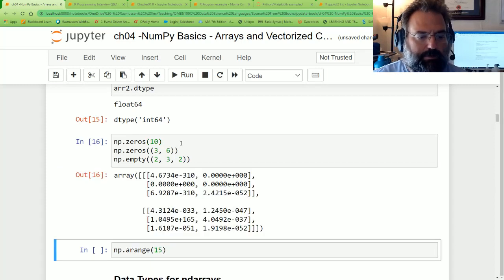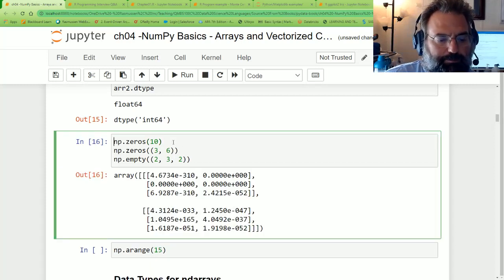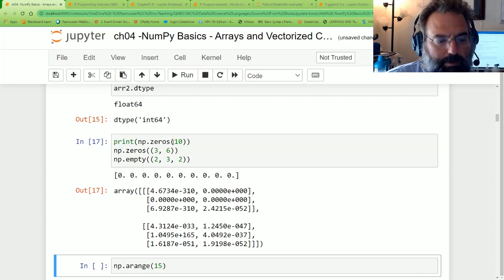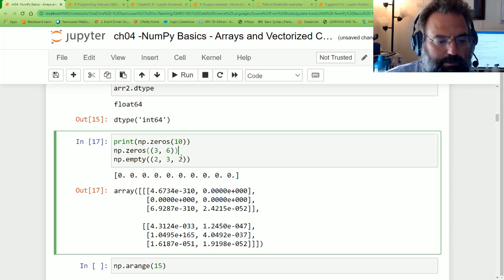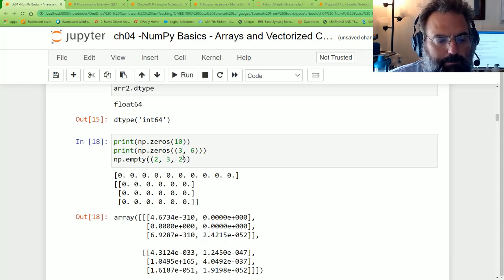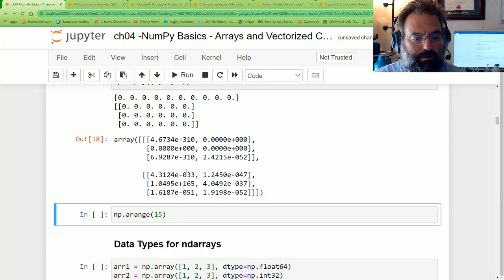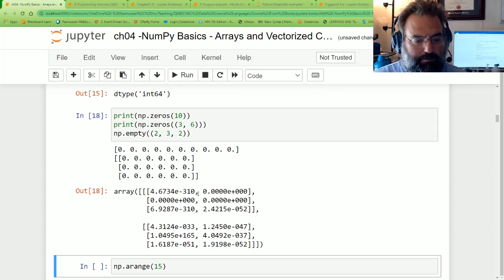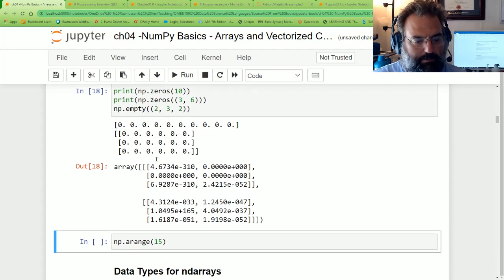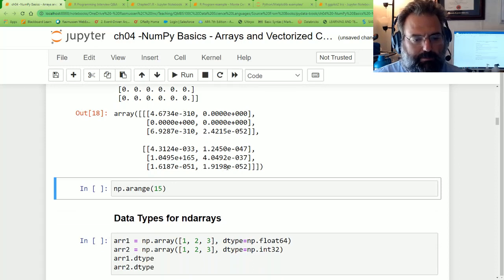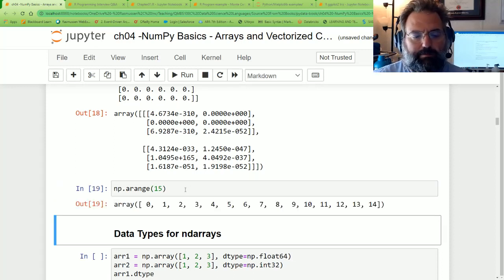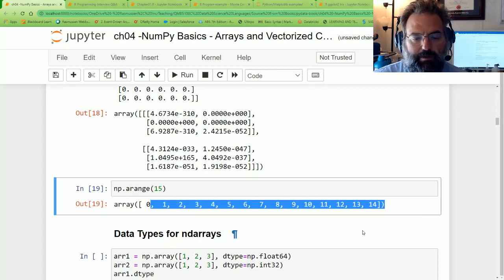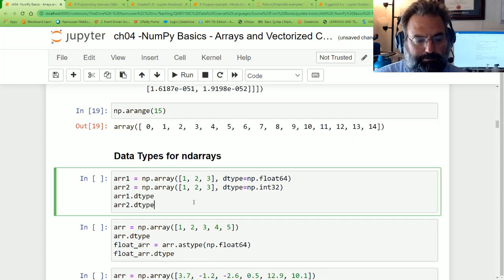Taking a look at other ways to create things, you can create an array of all zeros, a matrix of all zeros, and then an empty one of 2 by 3 with basically something that's close to 0, but just slightly off, and that's because of floating point issues. You can arrange the items or create a range of items by using that, and it's basically saying from 0 to 14, so 15 items starting at 0.